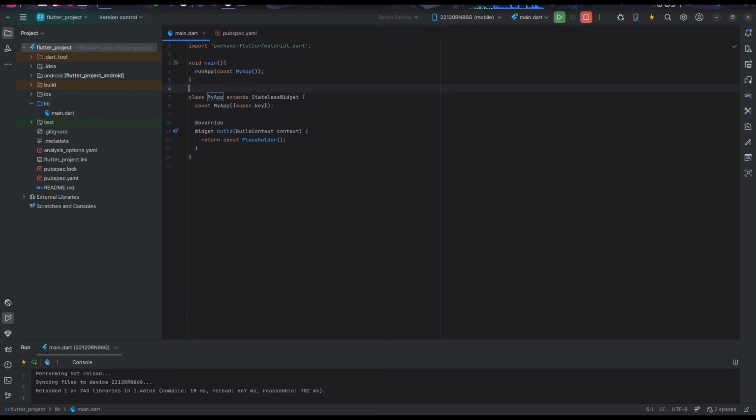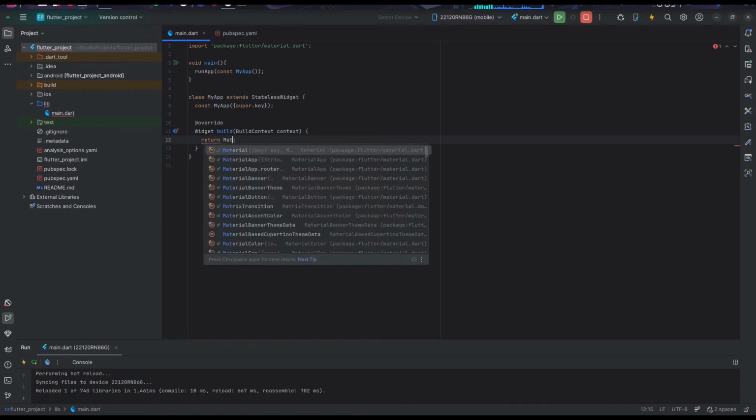So what we're doing here is we're creating a main function. The main function returns a constant MyApp widget. MyApp widget is a stateless widget. That means once built, this will never change states. But what does MyApp contain? Right now, it just contains a placeholder. We will delete this placeholder and return a MaterialApp.